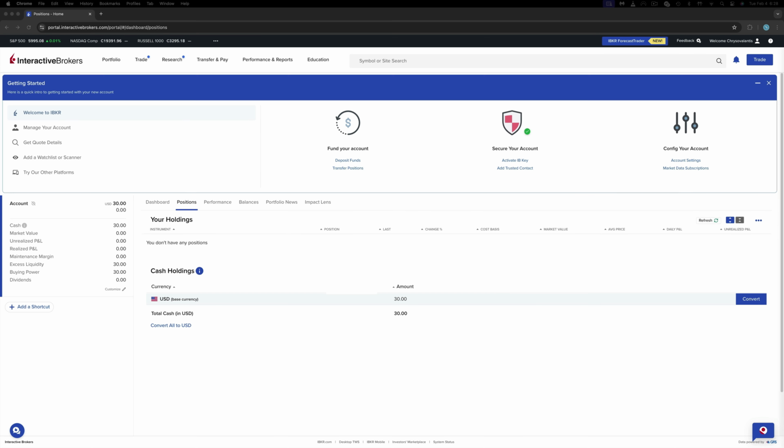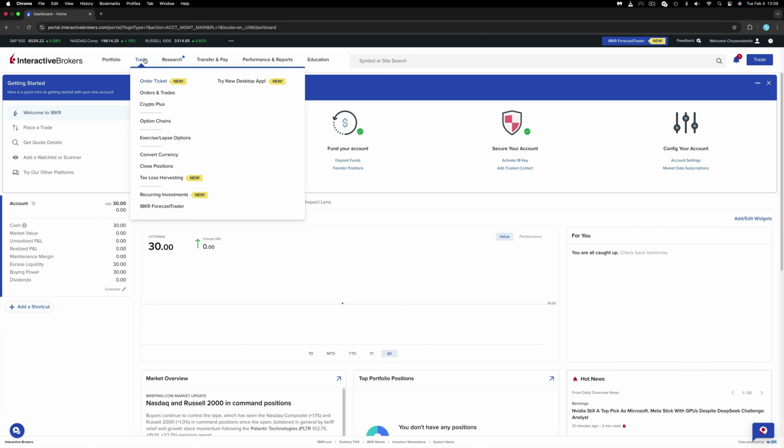Now let's return back to the dashboard by clicking the Portfolio tab on the top menu. The account has the funds in it, and we're ready to perform our first trade, as well as to explore all the platform has to offer. To buy or sell stocks and ETFs, you need to click Trade, which is on the top bar menu, or the blue Trade button on the right top side.